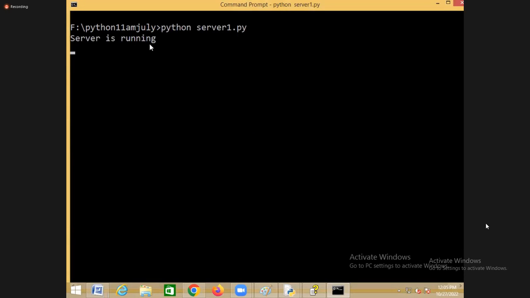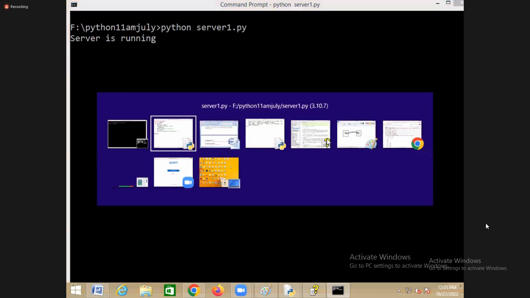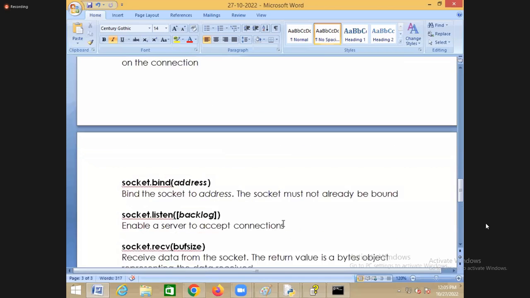Now you can see the server is running, but waiting for the client to connect. It is waiting for the client to connect. Now the server is running and waiting for the client to connect, right? So server1.py. Next I have to develop which program?